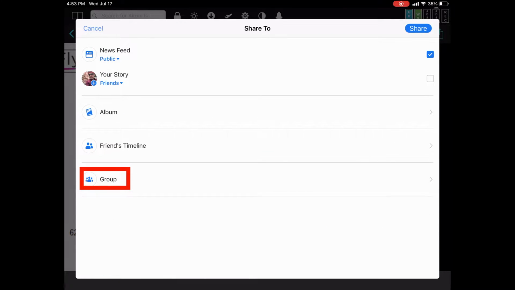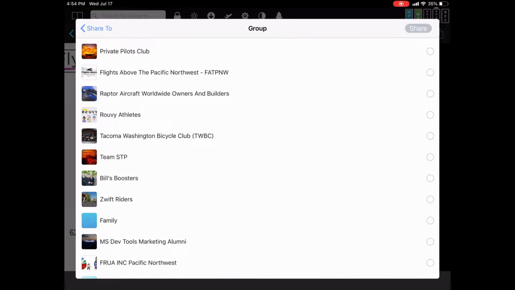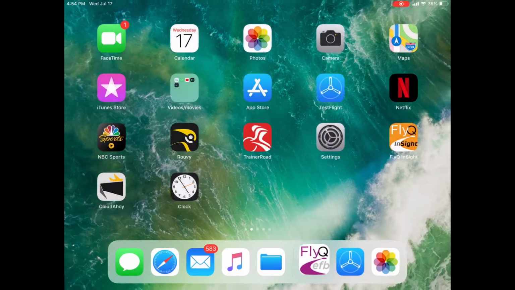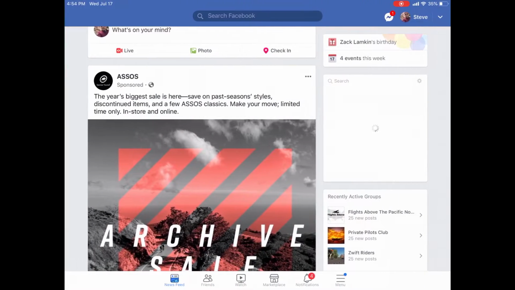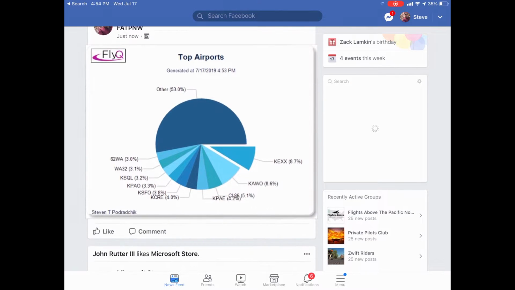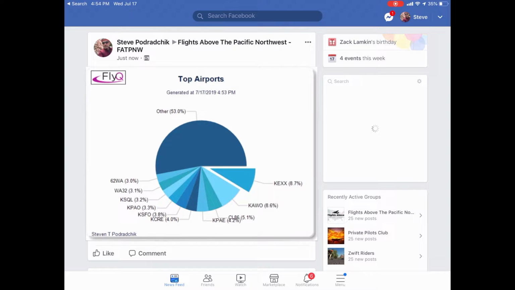So you could say things like, if I want to put this on the group for flights above the Pacific Northwest, I hit the share button, and boom, it's shared. In fact, if I go to Facebook, you'll find that there it is, right there. I just posted that graphic a moment ago.